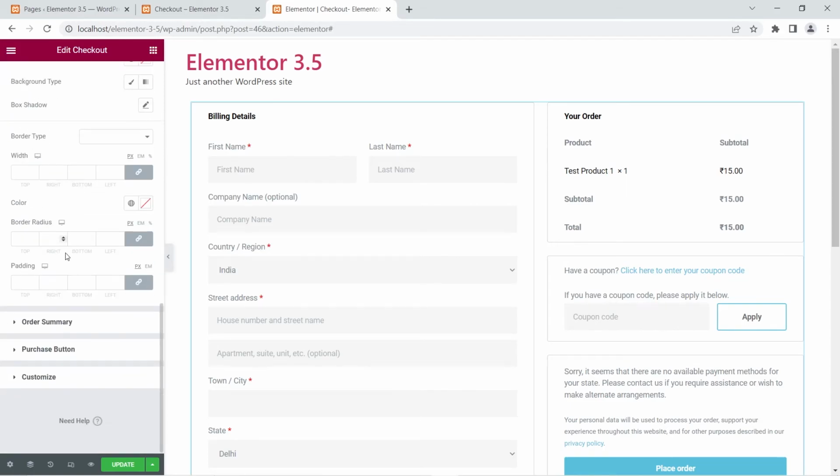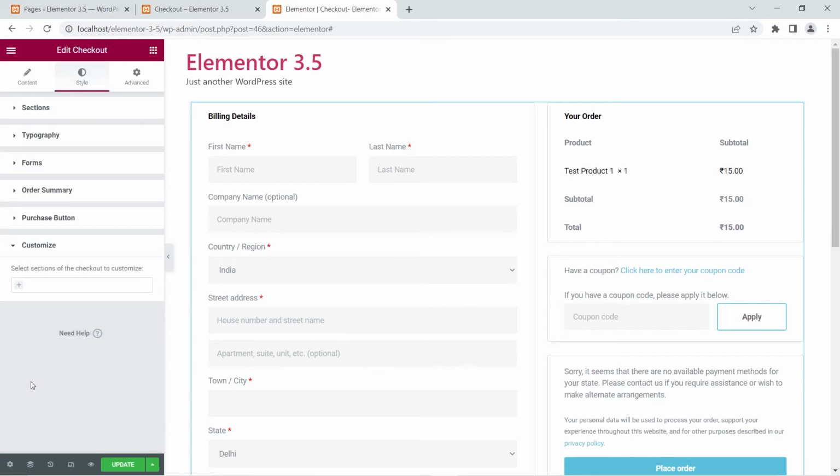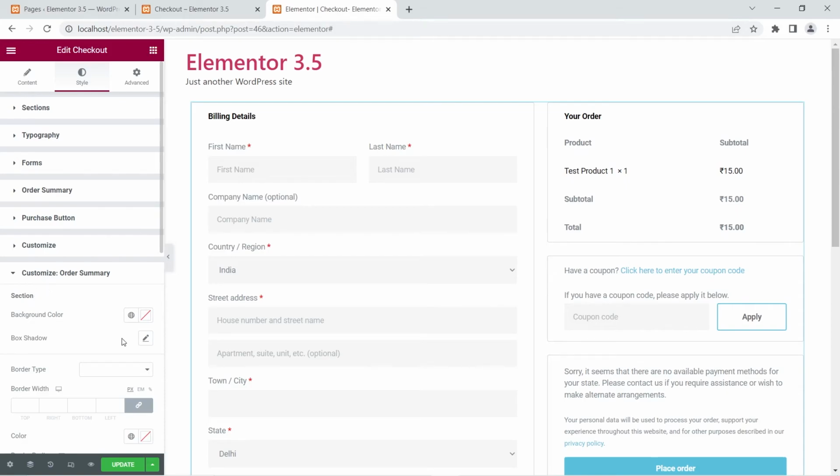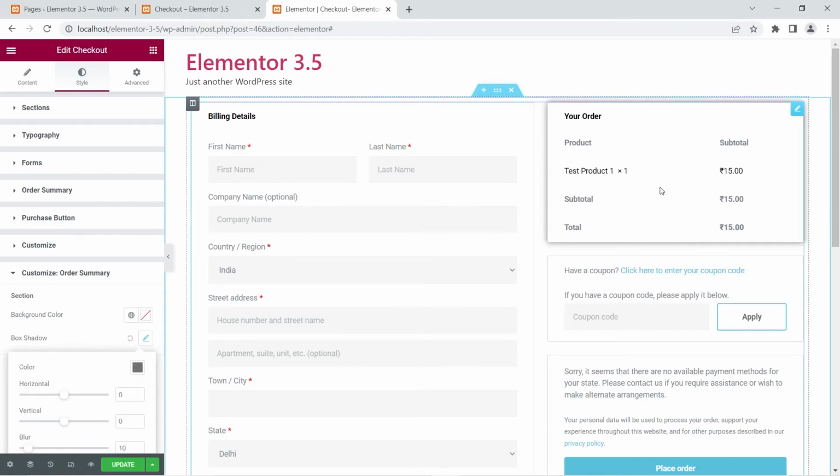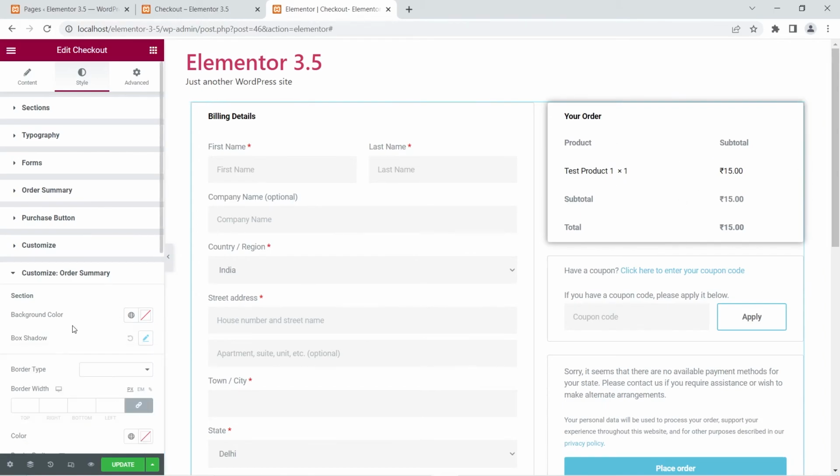Okay, now moving on, this is the customize section that we came across while we were doing the checkout widget, and it works very similarly to that. So for that, what you have to do is you need to click it, and it will show you the section that you would want to customize on an individual basis. So for example, let's just select order summary. It will show you the styling options for order summary, and let's just add box shadow, and you will see right over here it adds a box shadow.